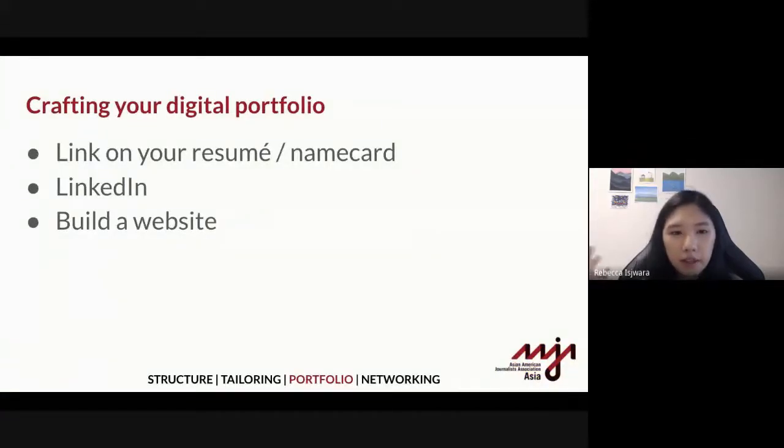And then the great thing about that is you can link it on your resume, or you can link it on your name card. So my resume personally has a QR code on the top right. And if people scan it, it'll take them straight to my website. And my resume is right there at the very top as well. So they can also immediately look at a digital copy of my resume.